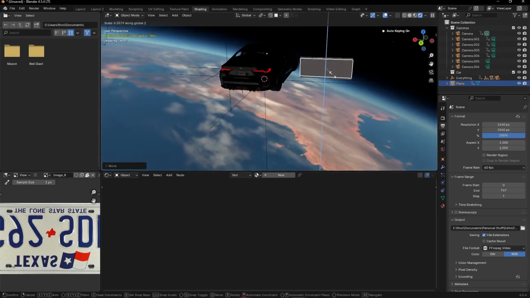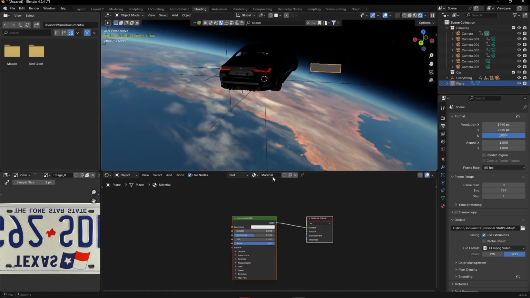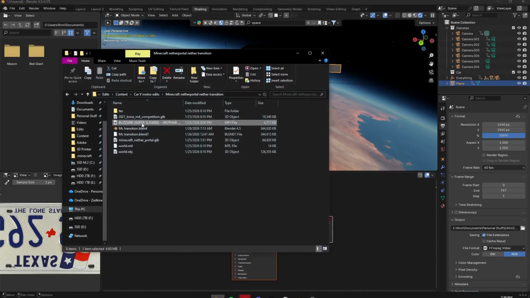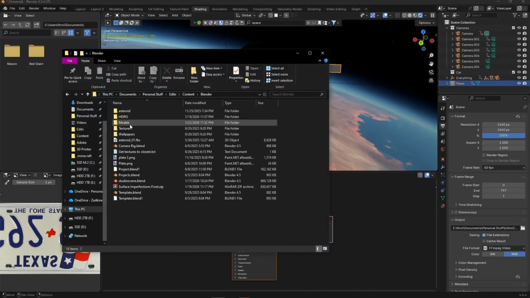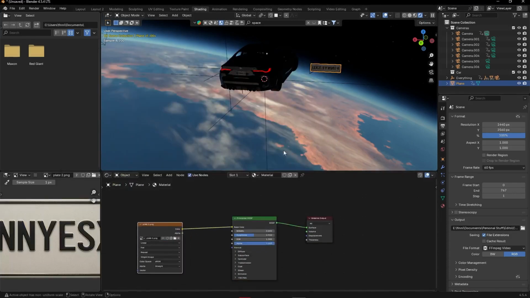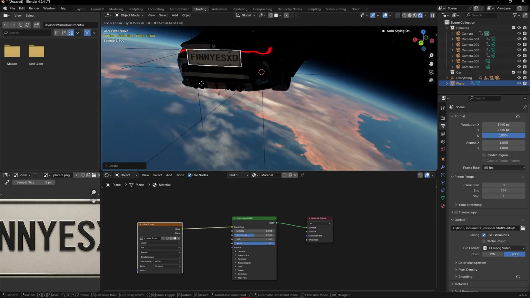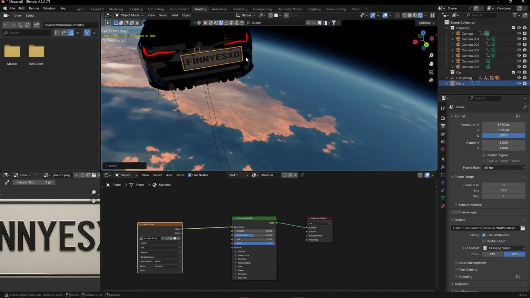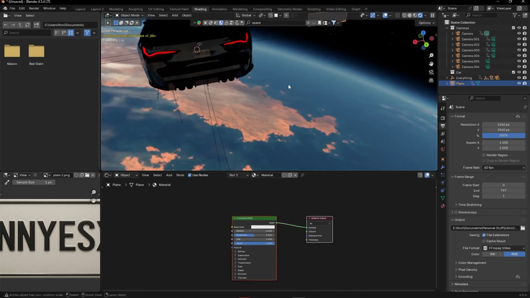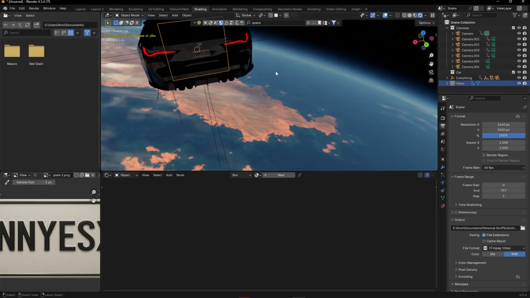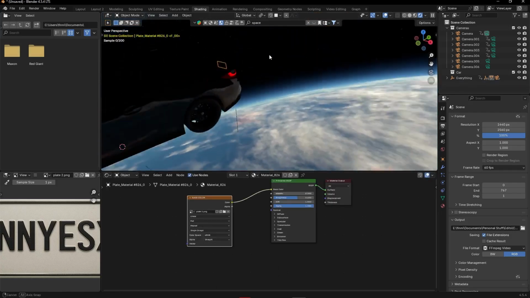If there's no license plate, just add a plane. Scale it right. Add a new material and add your license plate by dragging it in. Bam. And then just position it. So, very bad example, but you know what to do. Okay, that's that.